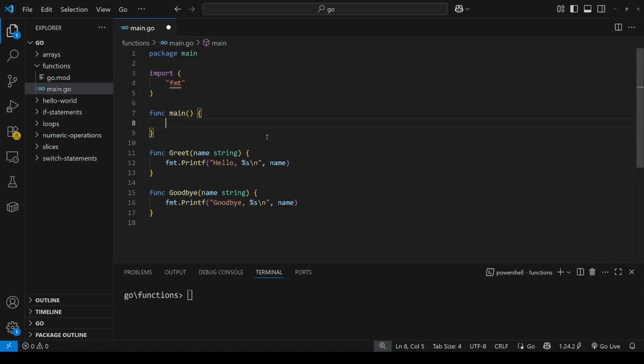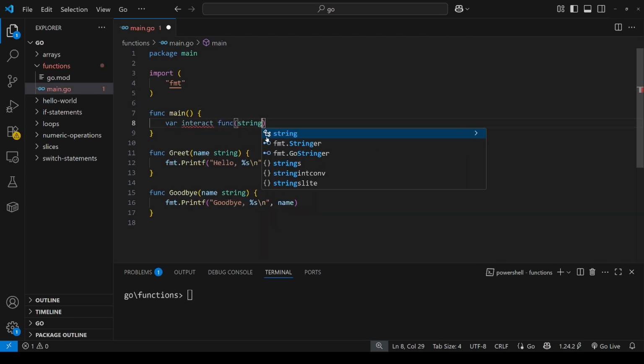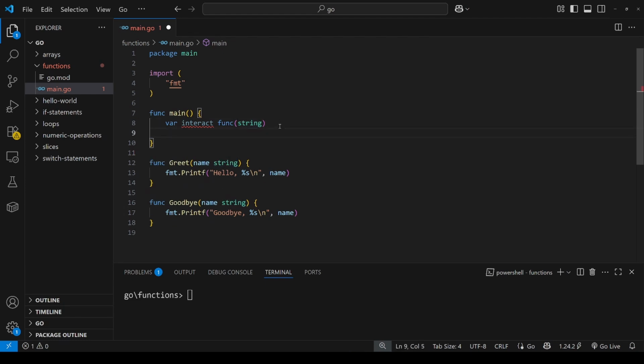So in here, I'm going to create a variable called interact. So var interact, and it's going to be of type func string, meaning that this variable will hold any function that takes in a string as its first argument and nothing else, and then returns nothing. So when a customer enters my store, I can assign interact equal to greet, but we don't call greet. We don't use parentheses to call it because we don't need to. Instead, it's just simple greet.